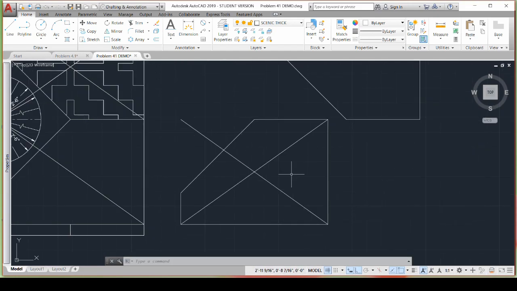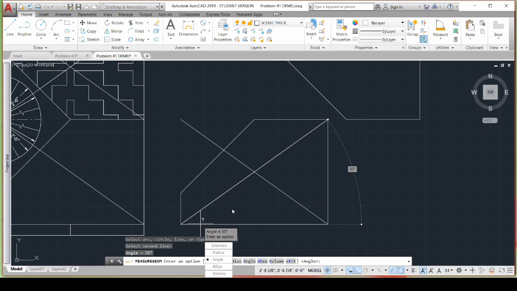So now I can start drawing a 45-degree line through the midpoint. And I can see if these two lines are good enough by using the measure again and checking the angle to see if they are 45-degree lines. Ooh, 35. Close, but no cigar.